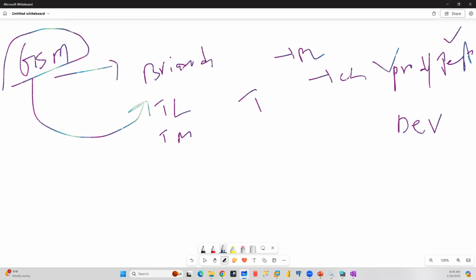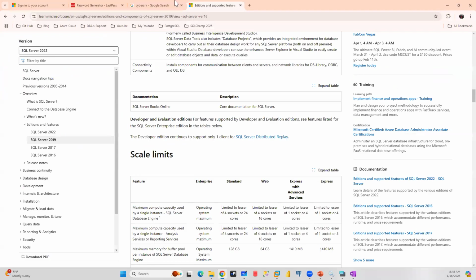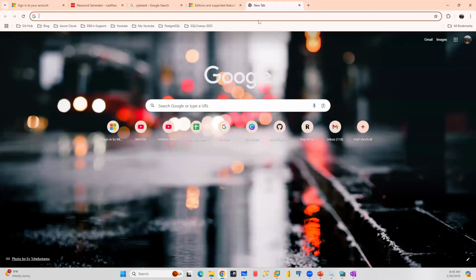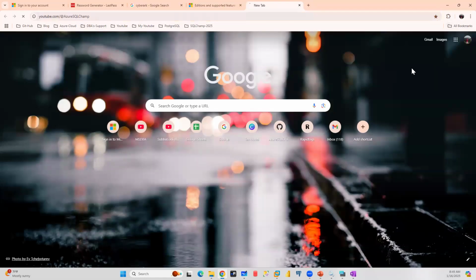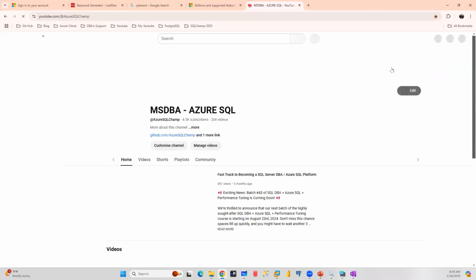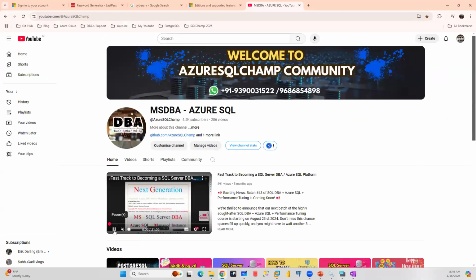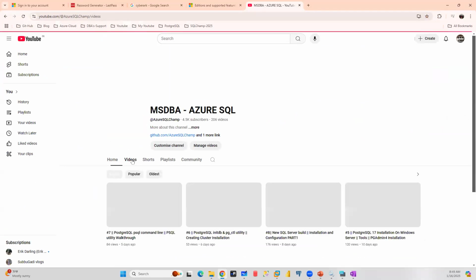Vaibhav, what are you asking actually? Explain more about the GSM server. Very simple, ma'am. GSM servers are nothing. So, for example, take our block only.